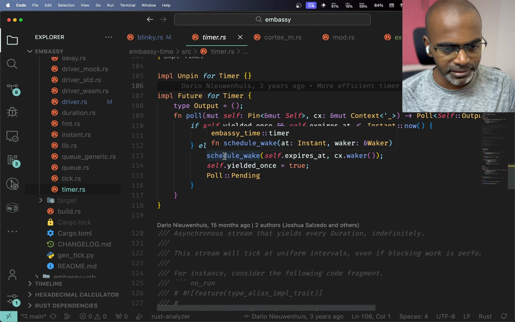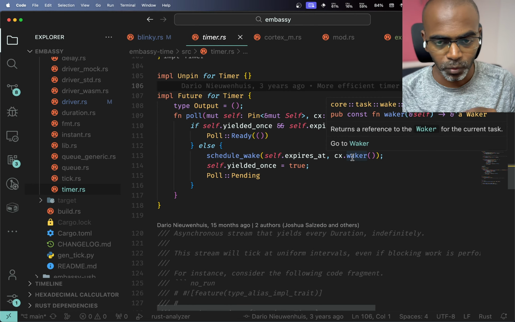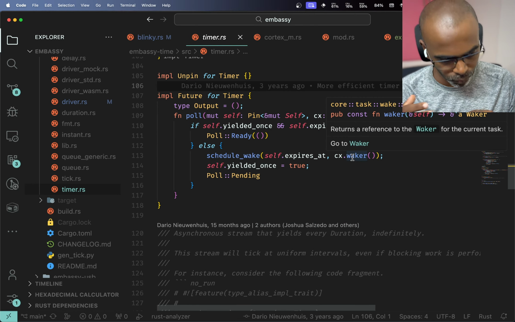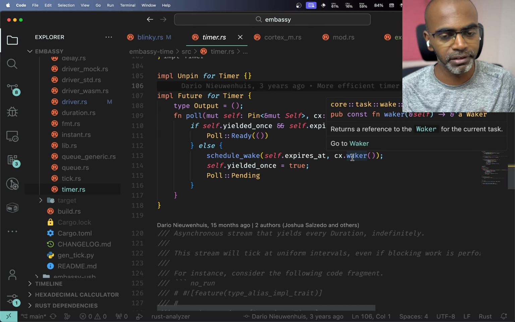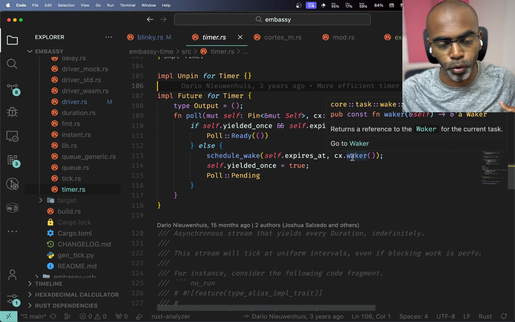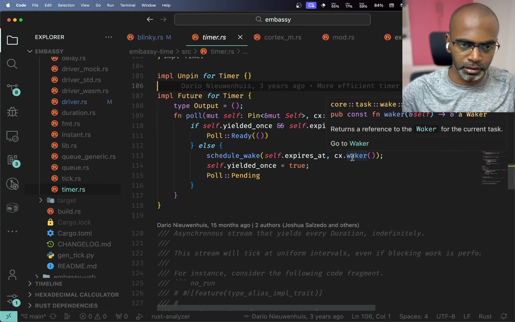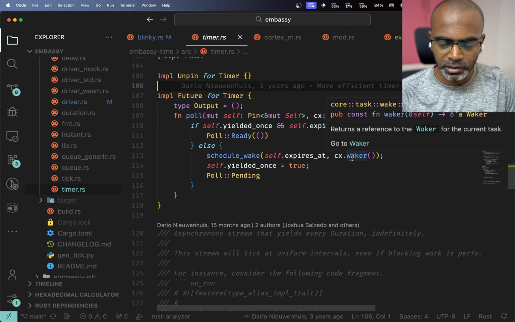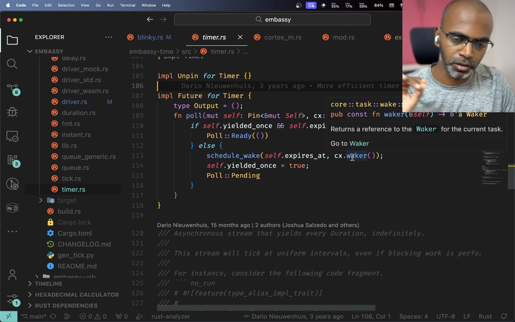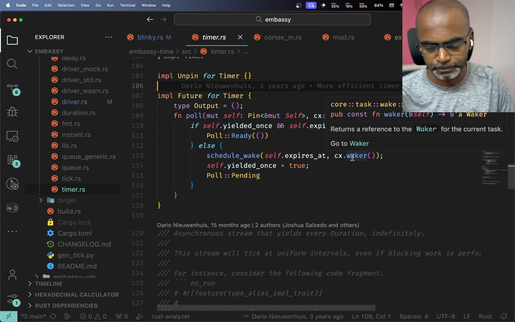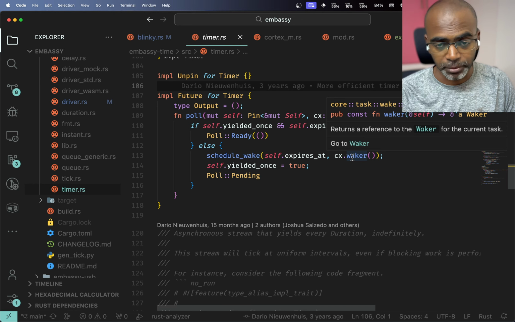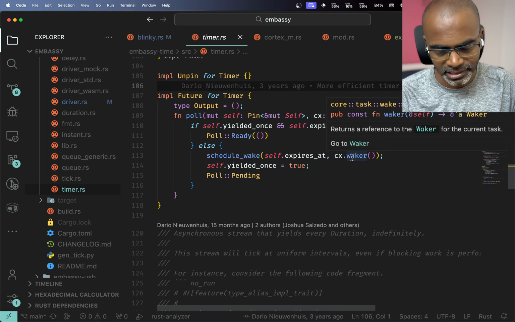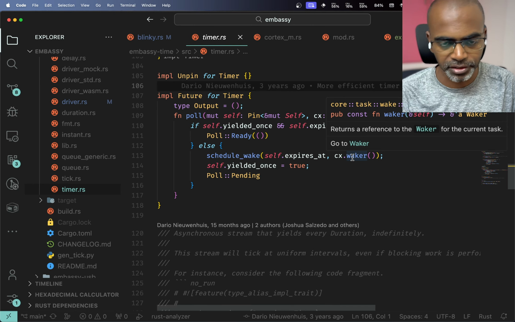Right? So basically that's it. And the way you do that is you've got this thing called the waker type, which you pass on to whoever is going to notify you. In the context of embedded systems, usually when we're dealing with things like peripherals, we're talking about interrupts, because it fits nicely with the asynchronous model.